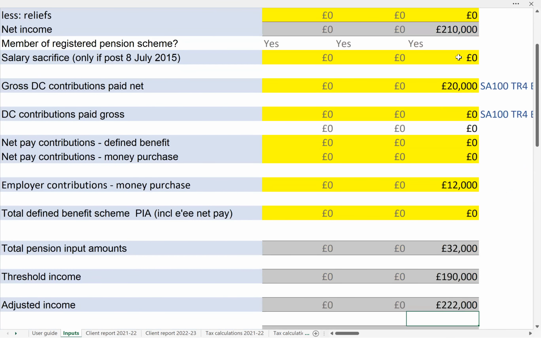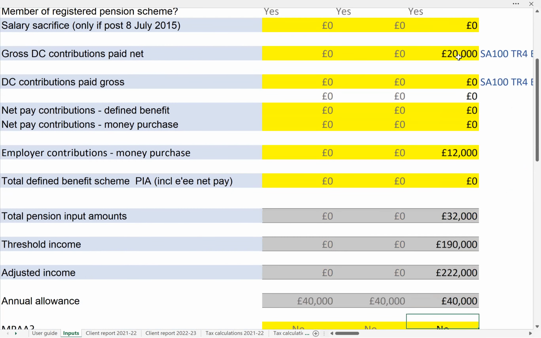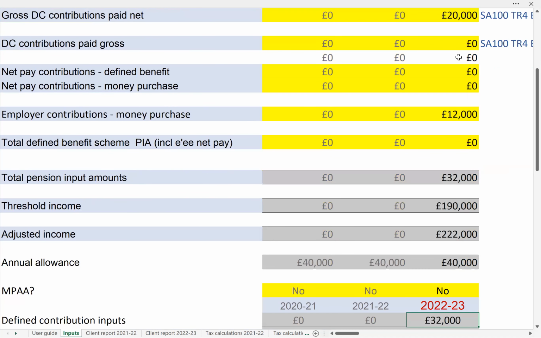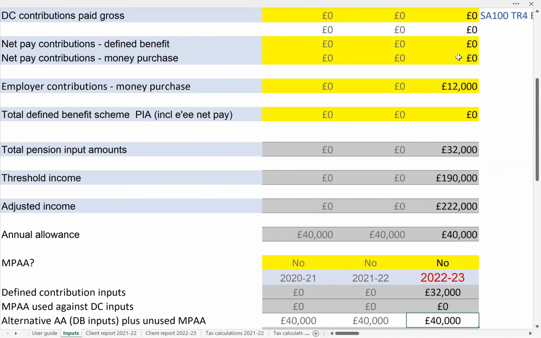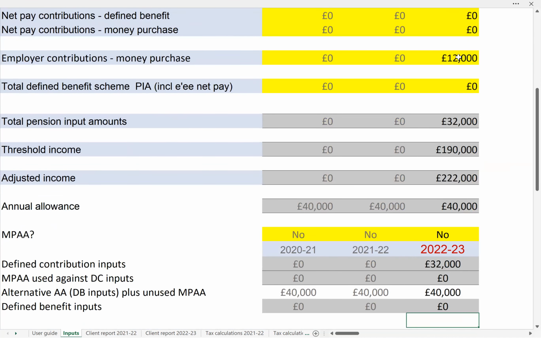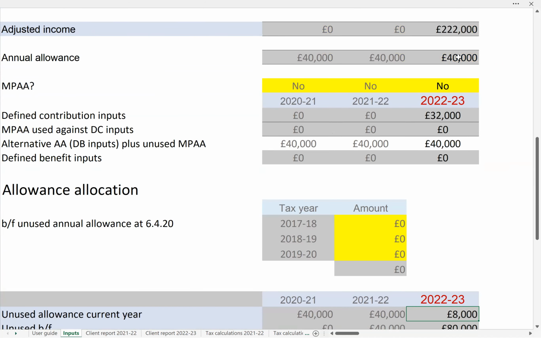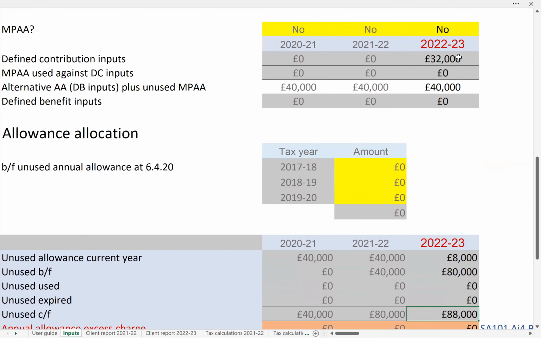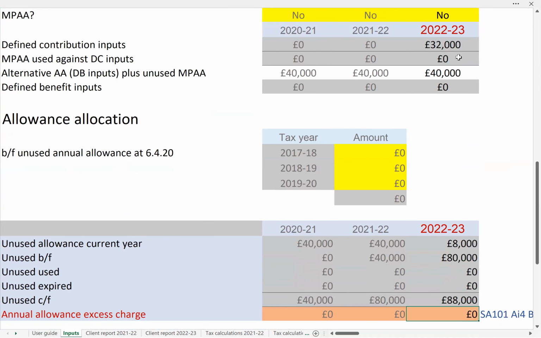As I scroll down, I've then got the threshold and adjusted income figures, which determine whether the annual allowance of 40,000 is tapered or not. But here, those figures determine that it's not tapered, so we've got a full annual allowance of 40, and that means that we're going to be within it. And so we bring forward the 40,000. You can input brought forward from earlier years than the three main years we're looking at, but because I haven't input figures for the other years, I've got 80,000 brought forward as well as unused 8,000 for the current year, so there's no issue.